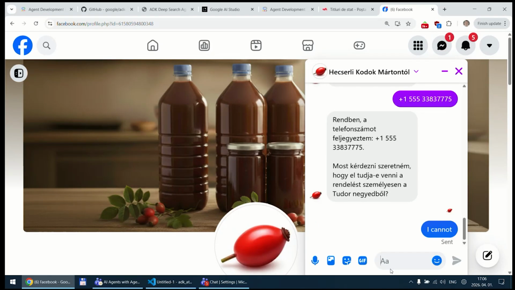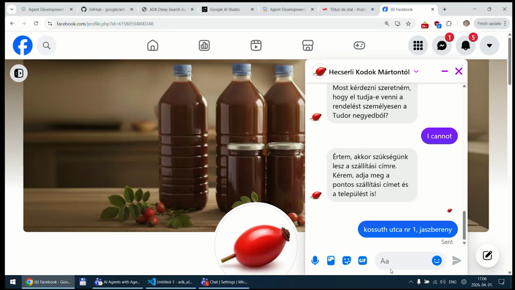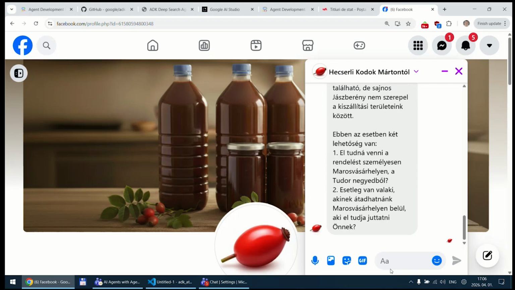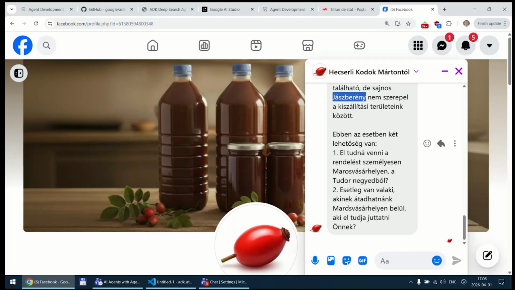It asked me if I can pick it up. Yeah, a 9-month lead, I don't know. Kossuth, number one, in, let's say, Jasperin. And it should tell me that we cannot deliver to this address. Yeah, it says that Jasperin is not part of the delivery zone, but Marosvásárhely is, and so on.